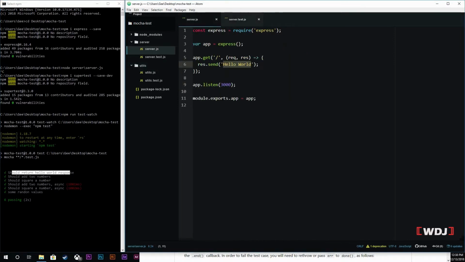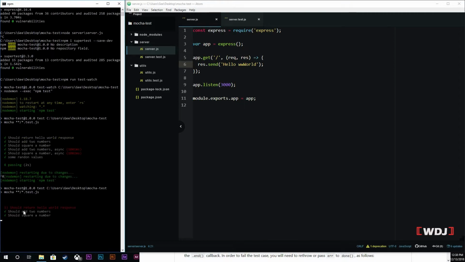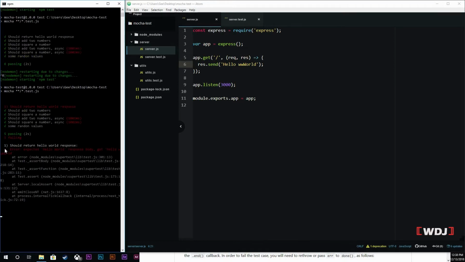Now, if you go back in here and actually change this to WW and control save that, it should restart over here. You should get one failing, and it's going to tell you exactly why. Should return hello world, expected hello world, response body got hello world. So guys, it's pretty simple like that. Nothing too fancy, but I'm gonna just change this back, Control Z, right?